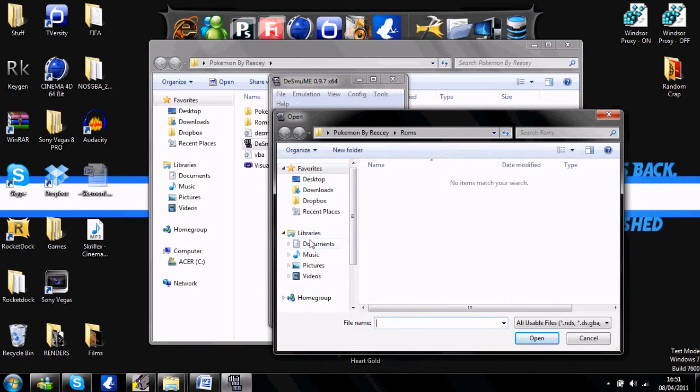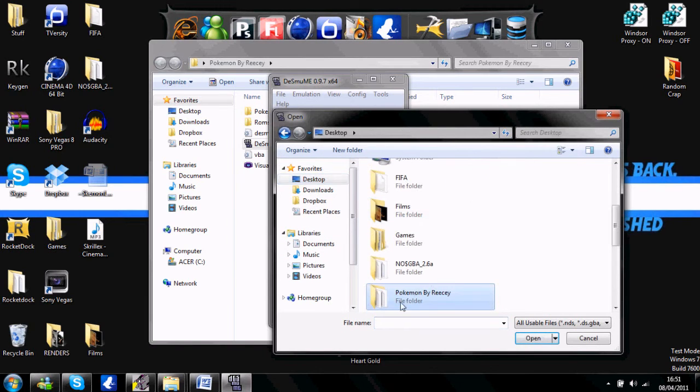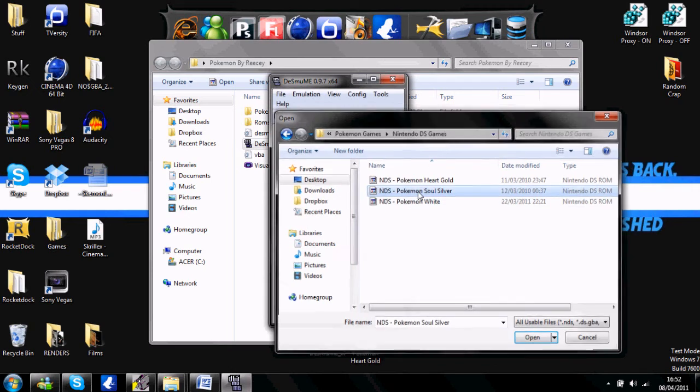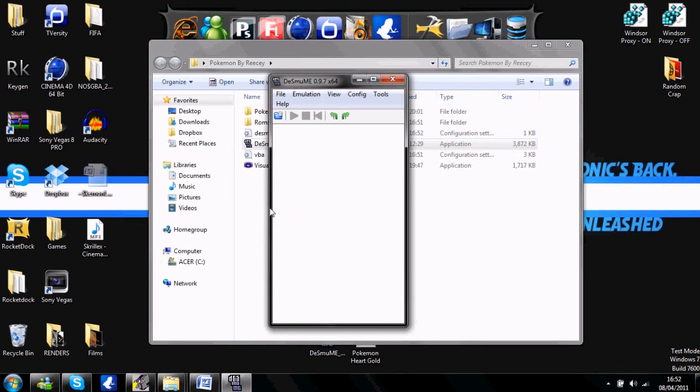So you click Open ROM. I'm going to go to the desktop, which is where I saved it. Pokemon by Reese, Pokemon Games, Nintendo DS games. It gives you a choice of Pokemon Heart Gold, Soul Silver, and Pokemon White. Heart Gold and Soul Silver are in English, but Pokemon White is a translated version from Japanese to English, so the names will be a tad bit weird. So I'm going to open Soul Silver.